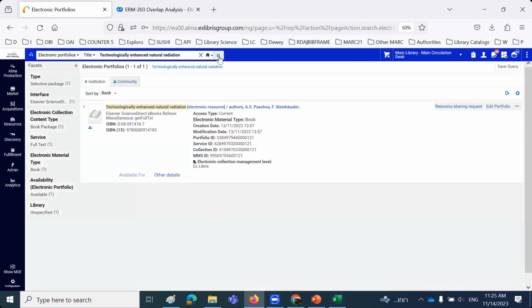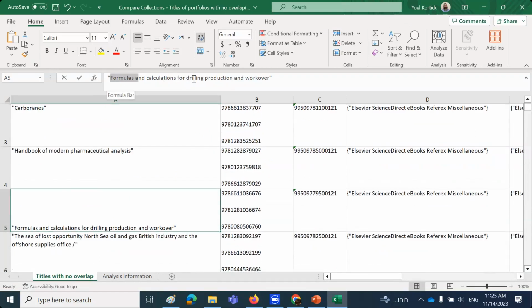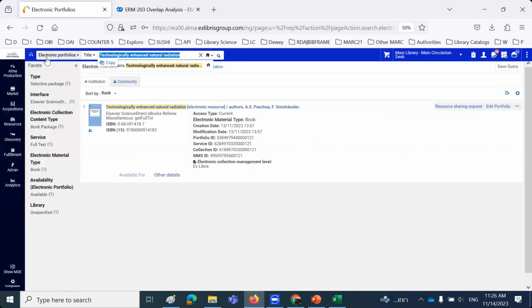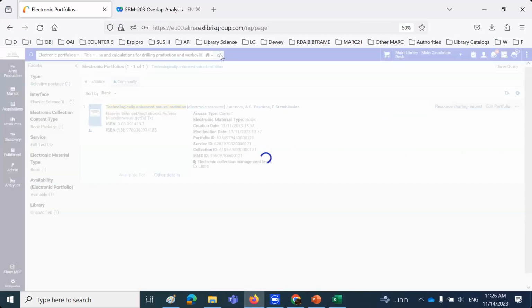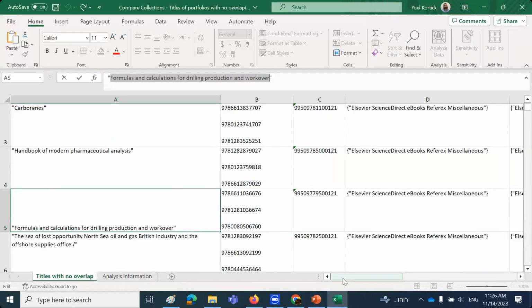No overlap. It's unique. Let's take another one. Cabaranis. Let's take a longer one so we don't get something that happens to have the name. This should be unique. Let's see here. Formulas and calculations. Okay, so this one, Elsevier, that's ours.